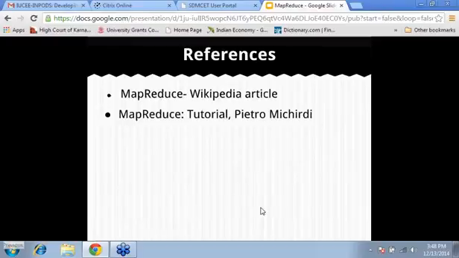So what are the references? For this presentation, I have used the MapReduce article from Wikipedia and also the MapReduce tutorial by Mr. Petro Mirchanti. So thank you.